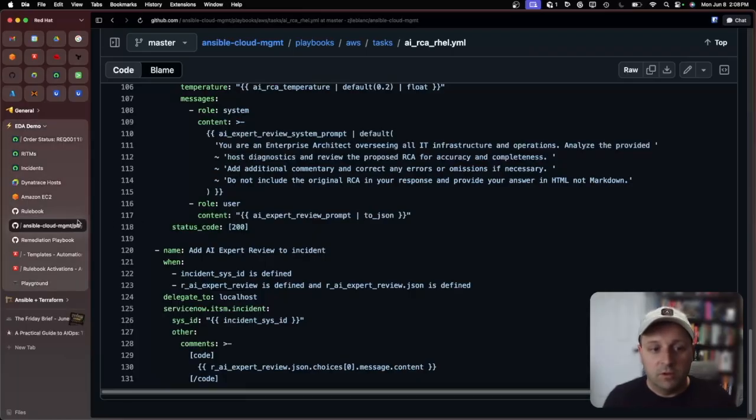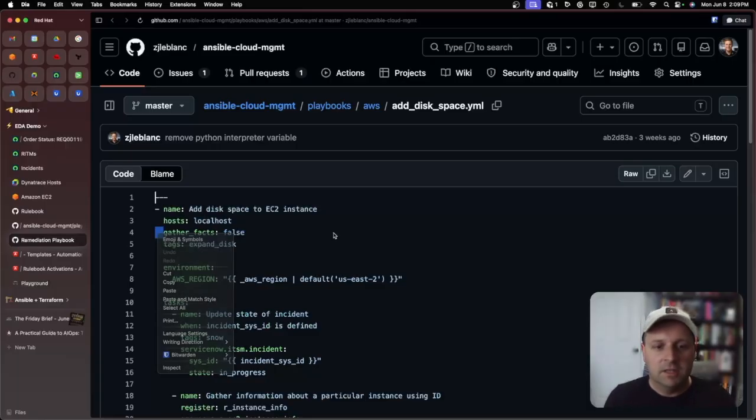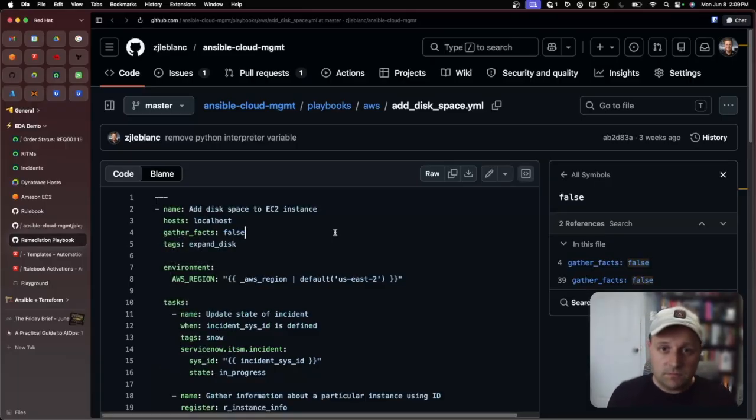And then what we'll ultimately see is in this particular workflow, which I'm not going to go into the details, I'm not going to remediate the issue. But the key is that we're actually going to see the AI analysis posted to the ticket where an L1 support agent could pick it up and potentially go in and implement adding disk space.